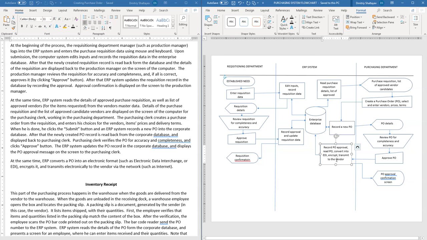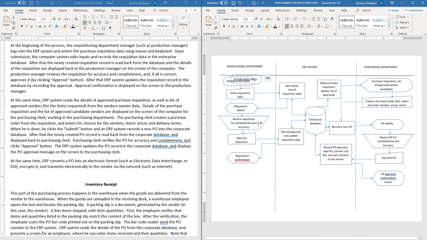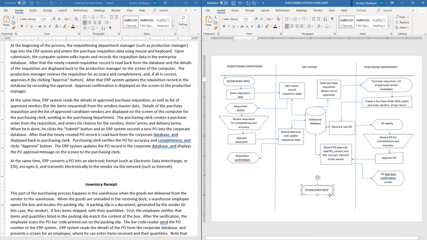Okay, so once we converted the purchase order to the electronic format, we have to send it to the vendor, and the vendor is external. Note also that all these three swim lanes, requisitioning department, ERP systems, and purchasing department, are all part of the same company. But the vendor is not. So vendor is kind of where the process stops. We don't have any visibility into what's going on in the vendor, so we have to use the terminator. This is where the process stops. So here our destination is really the vendor.